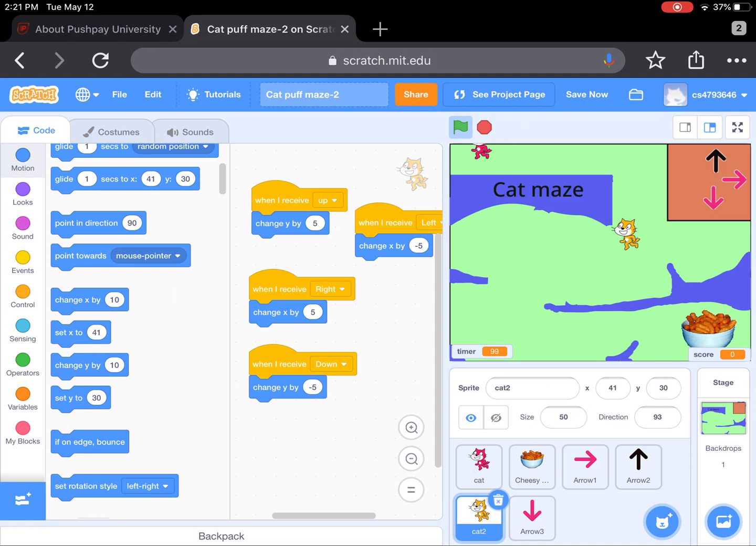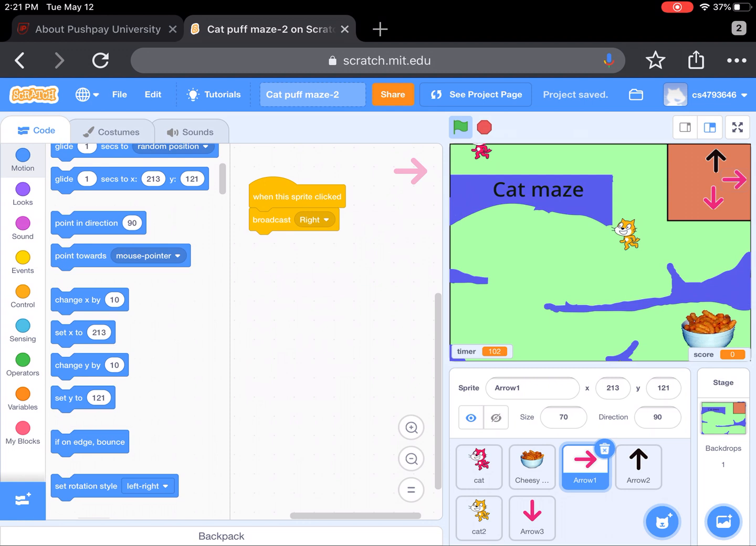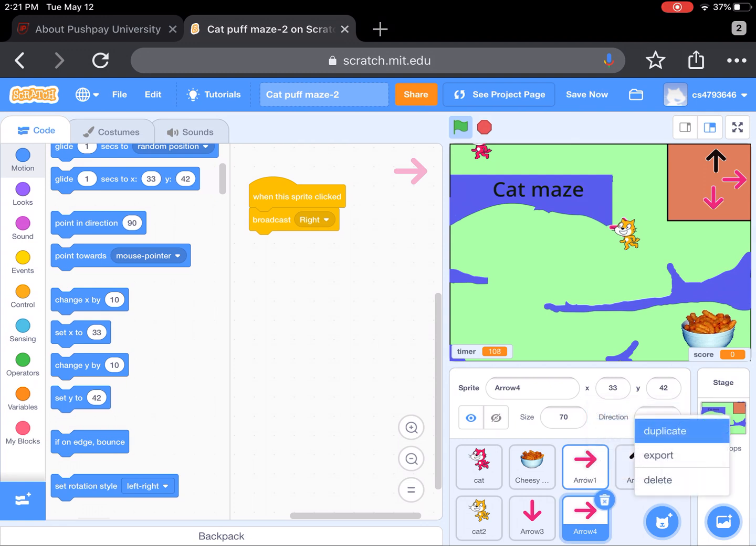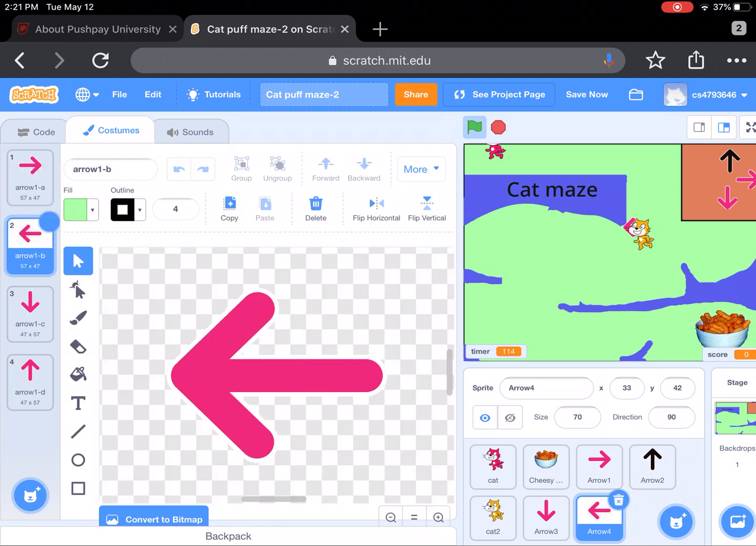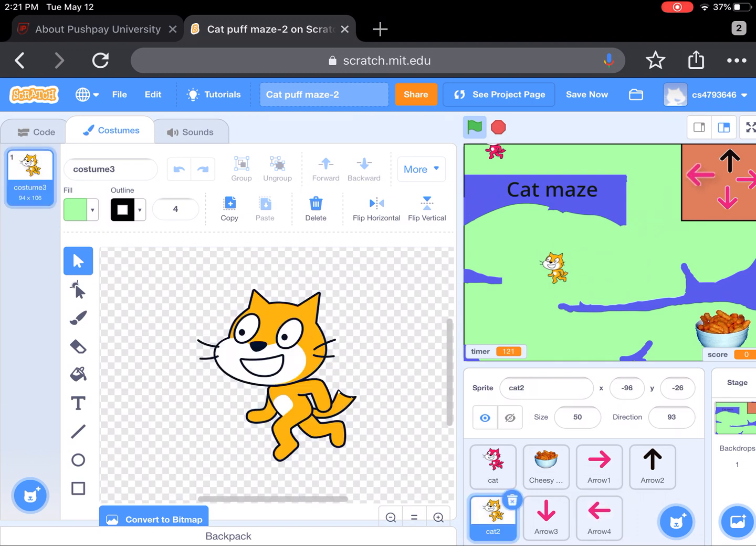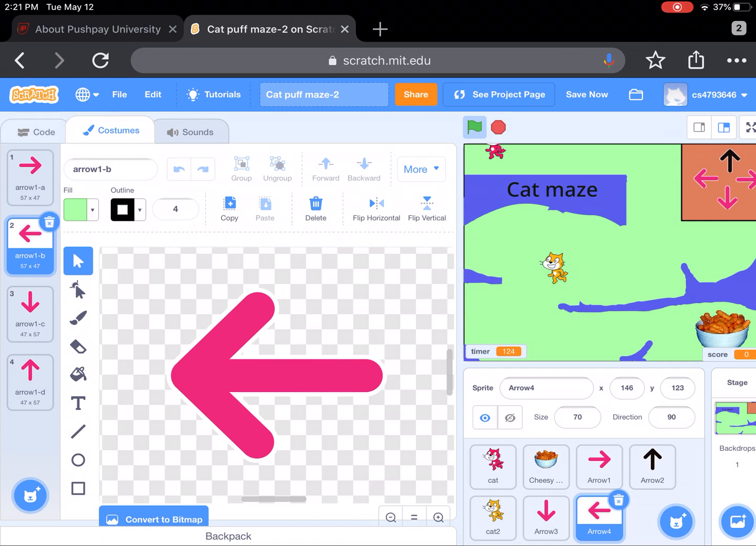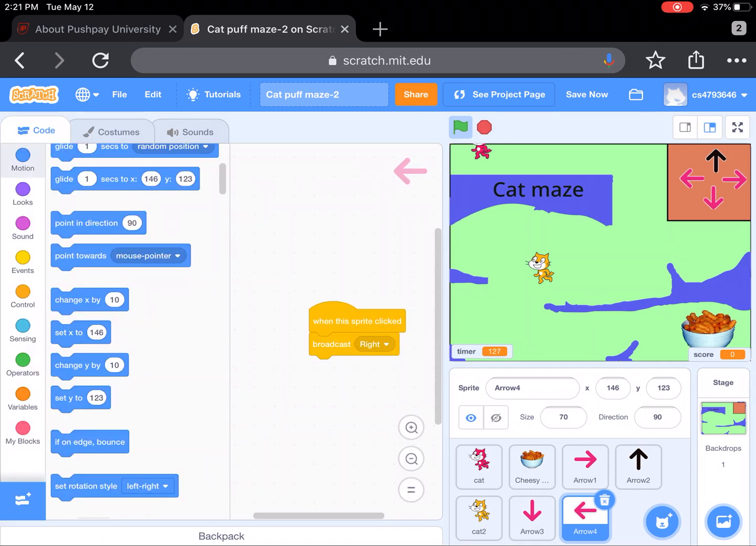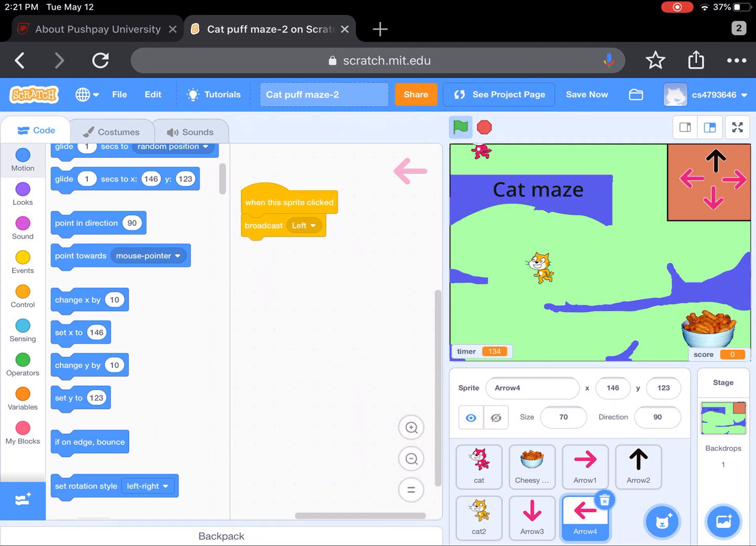So now all that we have to do for left is we're going to duplicate arrow 1. Press down on it. Hit duplicate. And we're going to change what it looks like. Costumes. We're going to make it look left. And I got to move my cat. And I'm going to move it there. And now we have our left arrow key and our controls. And broadcast left when sprite is clicked. So if we make one arrow and we program it, we can duplicate it, change what it looks like, and we can repurpose it for the 4 different arrows. So that is how we make this.